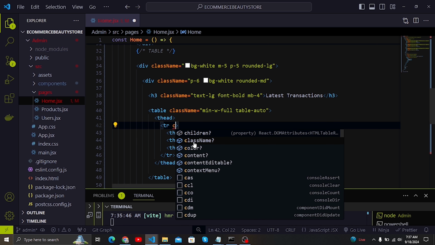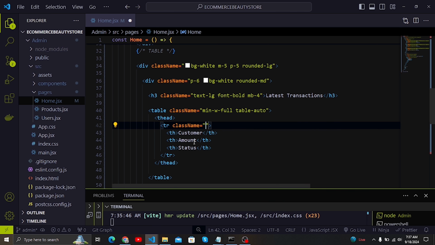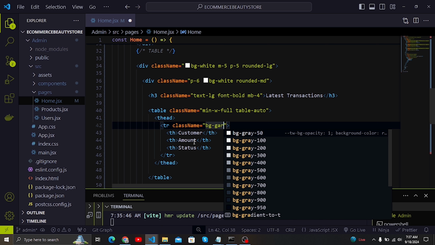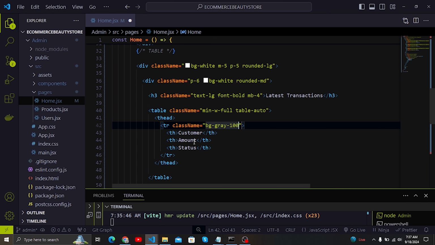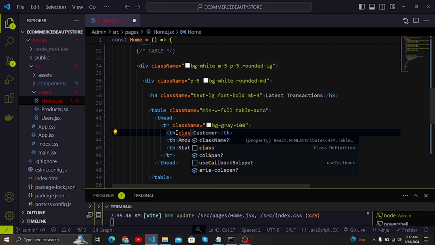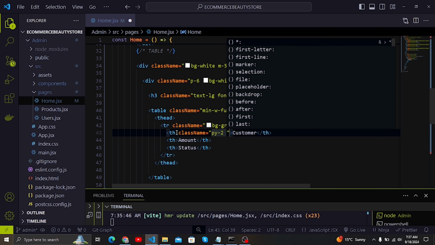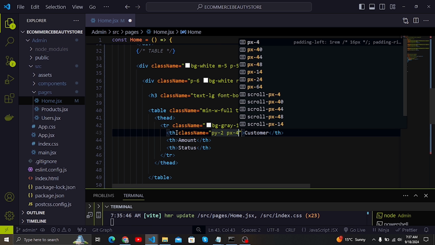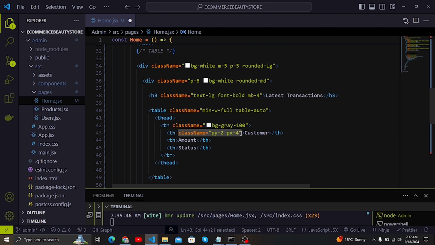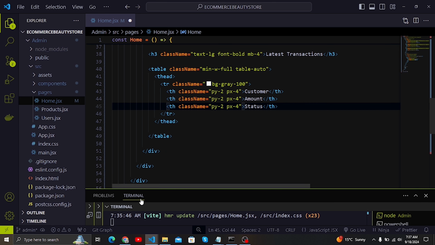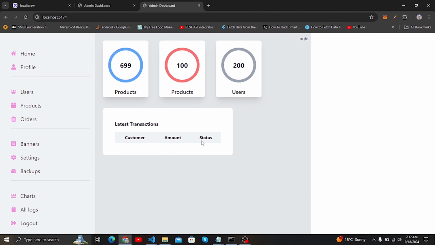So I'm going to have a class name here, and I'm going to give a background to be gray, a variation of gray of 100, and also I want to give here the styling. So class name, and here I'm going to give padding y of 2. I'm going to give padding x of 4, and I'm going to copy and paste it to the other columns. So let me do that here, and also here. If I do that, come back to my application, you can see that we have this table right here.